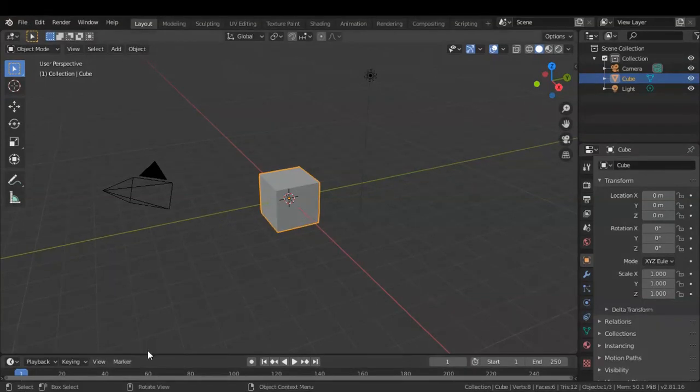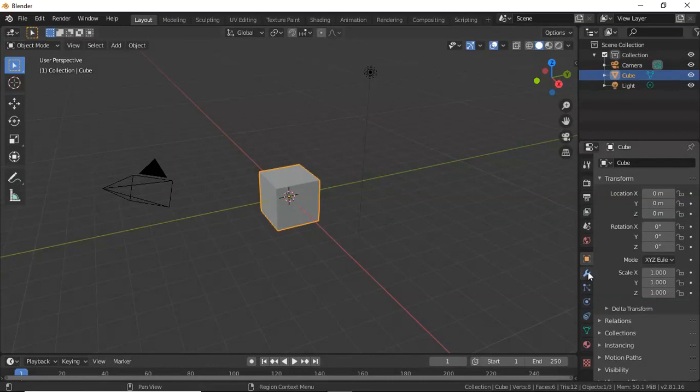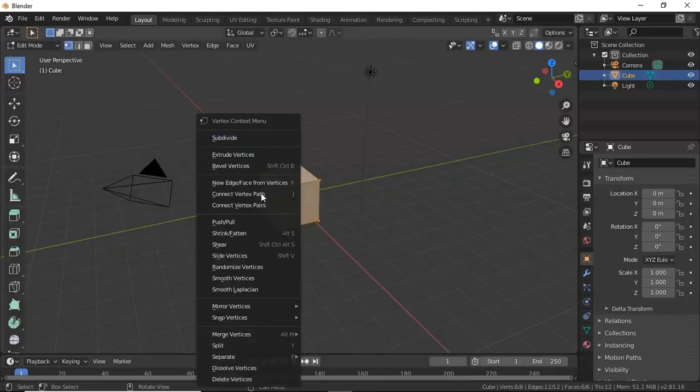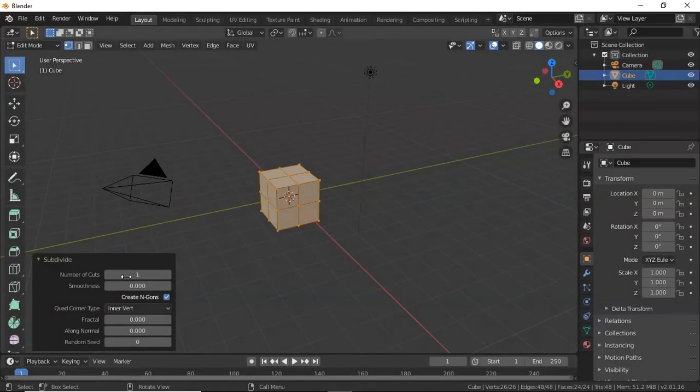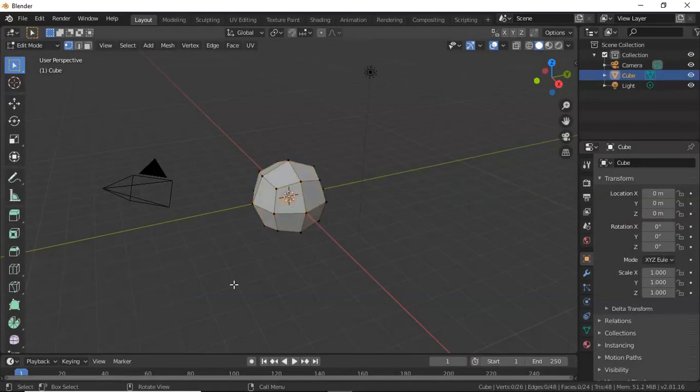So for today's video, you are going to see how to model a character in edit mode. So here's a blank document with a cube. What I'm gonna do is go to edit mode, click on subdivide and make it into a sphere like this. This is going to be the head of my character.